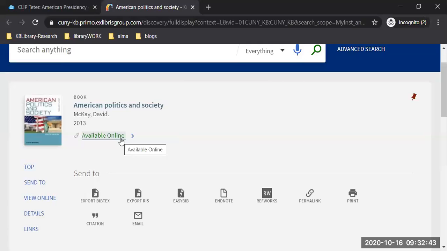Once again, this is a book that you will open up on your computer. You don't have to worry about getting the book in our library building. There are a lot of books in our library, but the library is closed. So those books that are on the shelf are not available currently to students. Since you are all able to access the library website and you have a CUNY First account, you will be able to open up the book from home. So what you do now is click on available online.